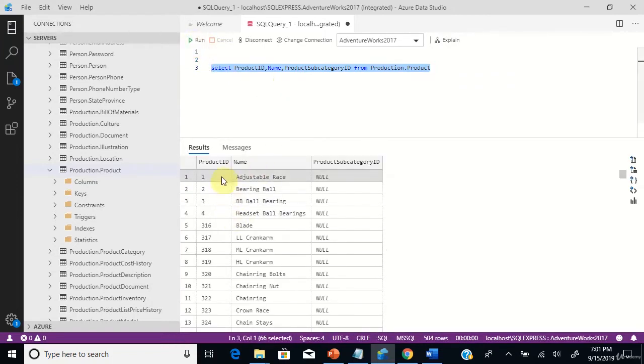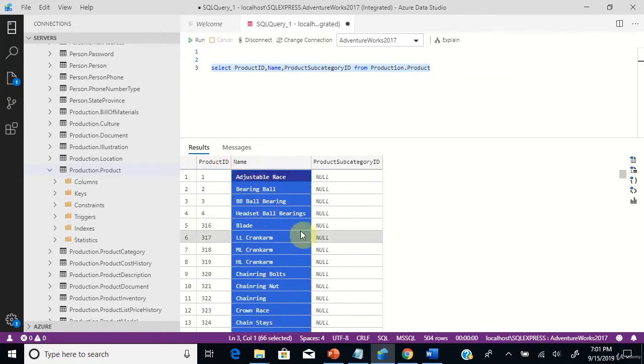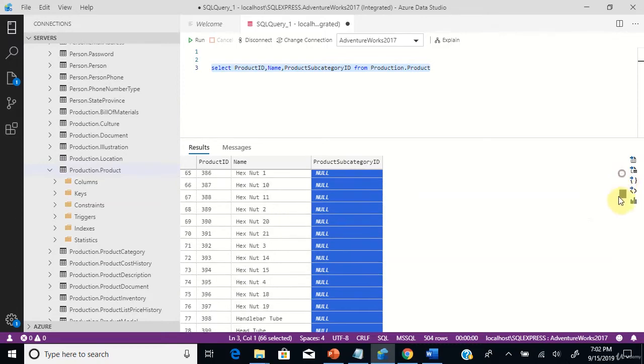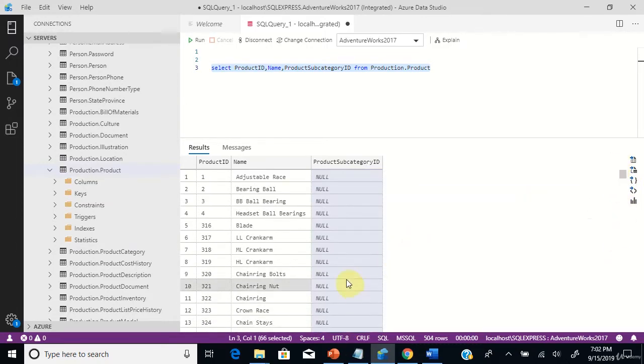You can see the three columns, product ID, name, product subcategory ID. So some of the columns are null, but if you scroll down, you can see some values. Let's go to the requirement now.